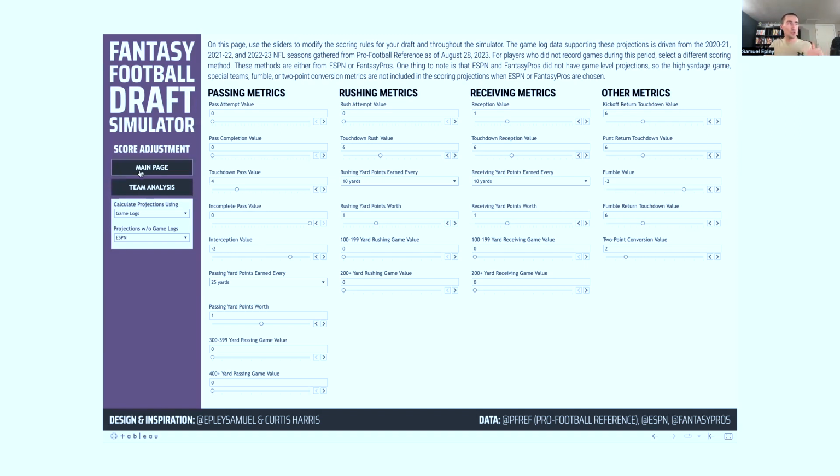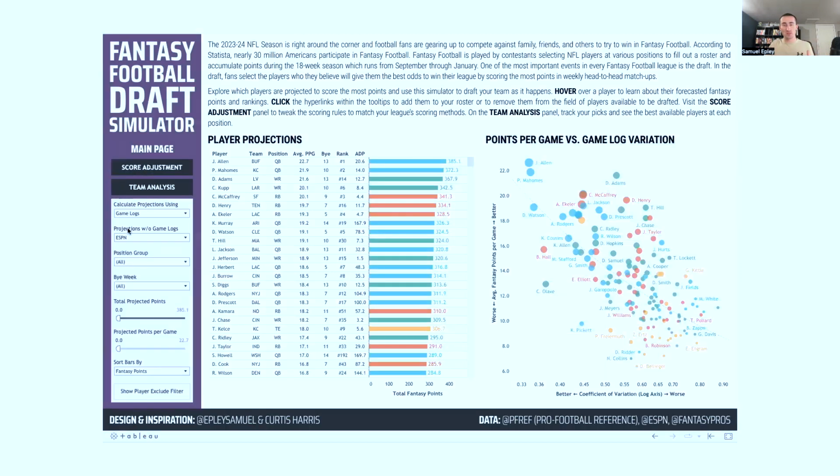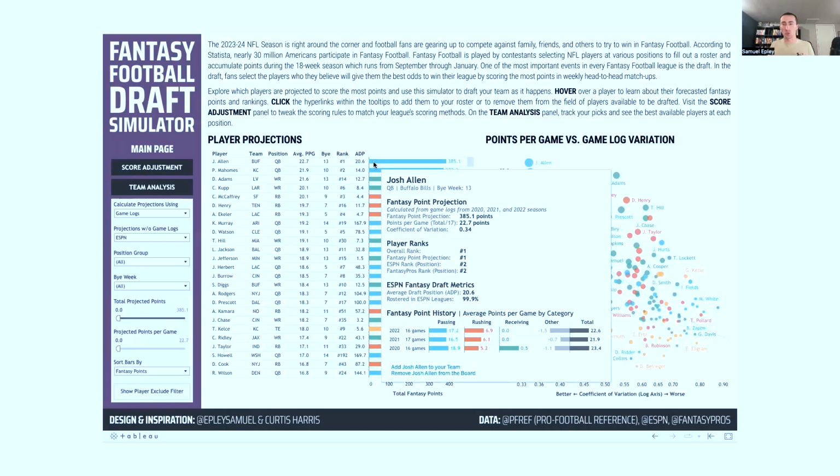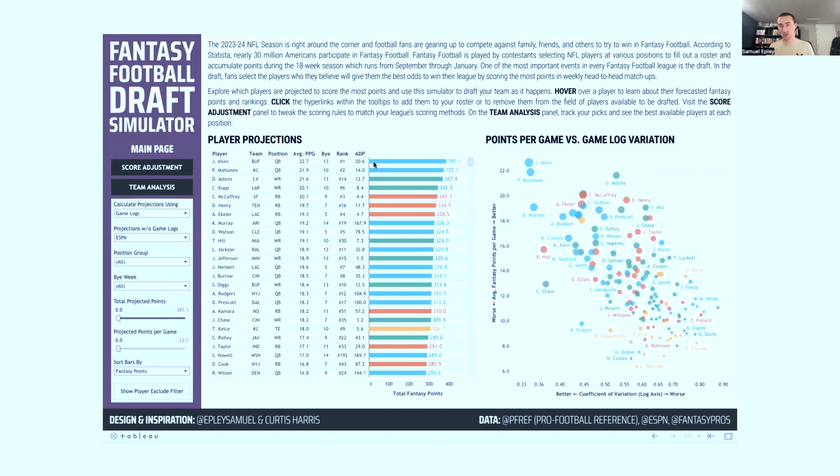Essentially, what we do is, jumping back here to the main page, we're looking at each of the different players' historical levels of production. For instance, with Josh Allen, we see that he played 16 games in 2020, 17 in 2021, and 16 in 2022. Running each game log through that scoring calculation, we're able to understand the total number of points and the total number of games. So we get an average points per game.